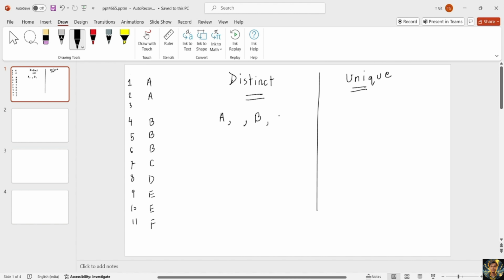Then we have C that appears once. So again, C, because it is another different value. Then we have D. Then we have E that occurs twice, so we'll write it once here. And then we have F. So these are all the different values present in the dataset. That's why we say the distinct count is equal to 7. Let's count them: 1, 2, 3, 4, 5, 6, and 7. That's why the distinct count is shown in Power BI as 7.